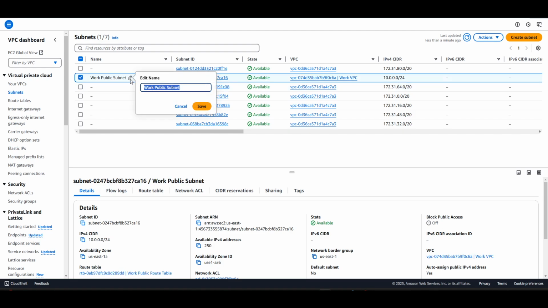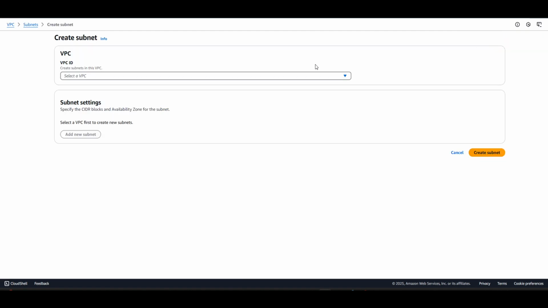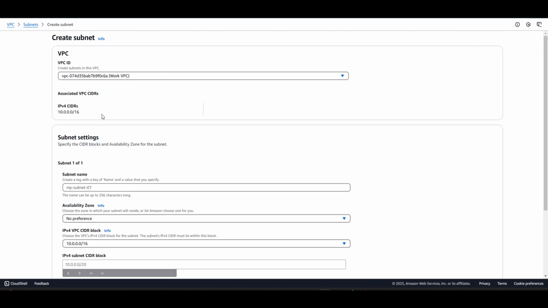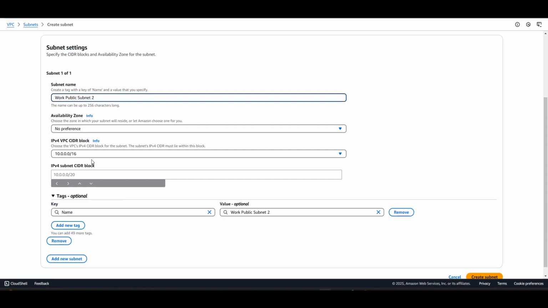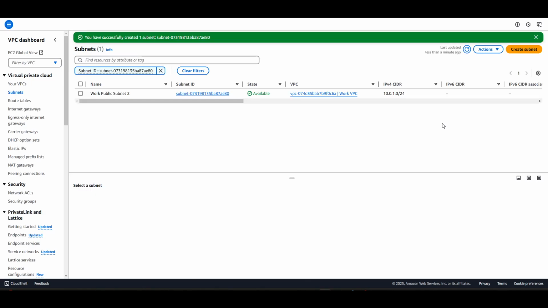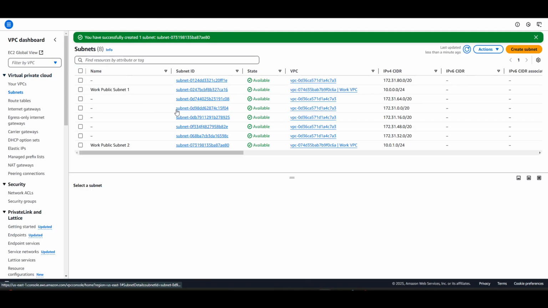This is work public subnet 1. Then let's create another one in that same VPC, and this time I put 2 here, so this is for public subnet 2, and then 10.0.1.0/24. This is for the second public subnet for that VPC.